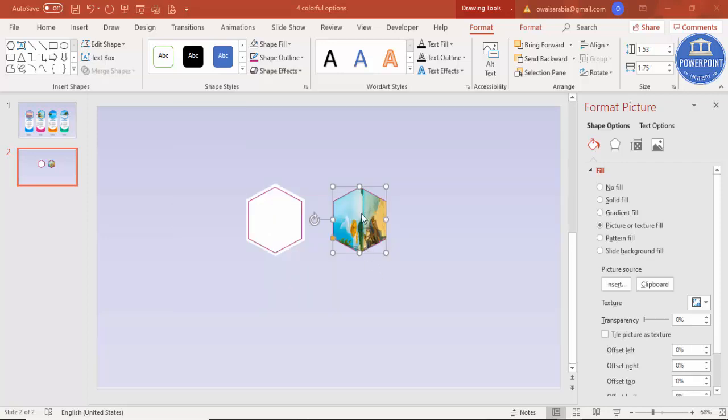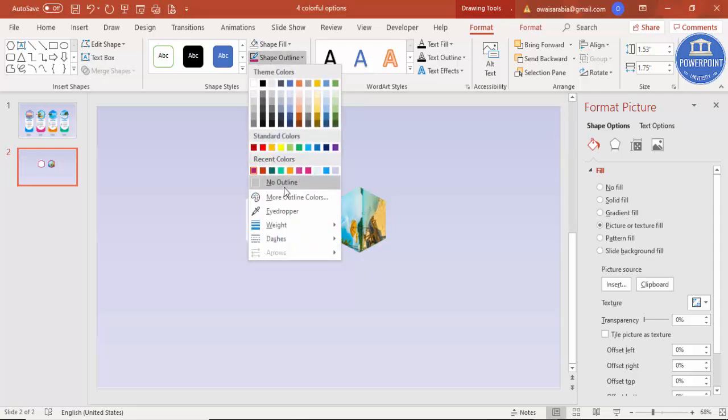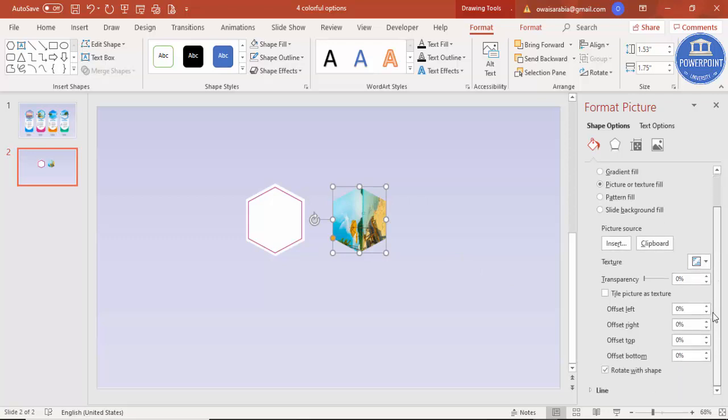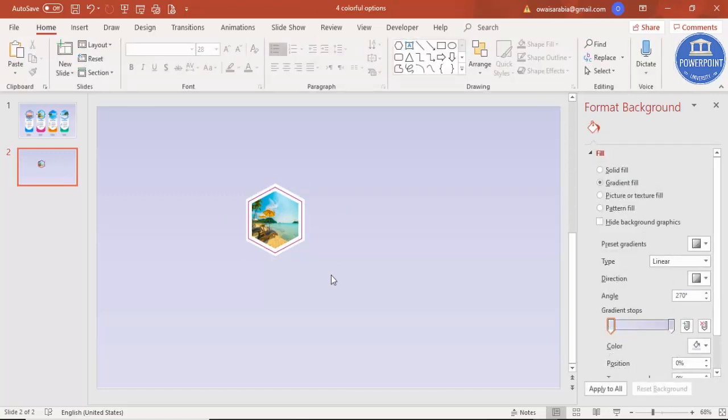So here you can see I have selected this picture, and you have to make sure that there is no outline for this. And if you see here, the image is showing the other side upside down. For that, I'm just going to remove this check box, rotate with shape. So you can see here it is perfectly fitting into the frame now. And I'm just going to reduce the size a little bit more by holding the Shift key and put it in the center. So you got this particular shape now.